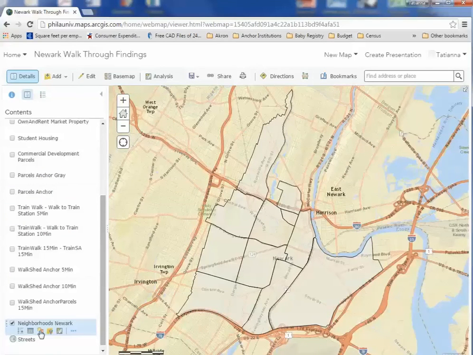You can use the filter button to filter out data. For example, if we want to see where the neighborhoods that have median rents greater than $1,200 are, it's very easy to filter that out.